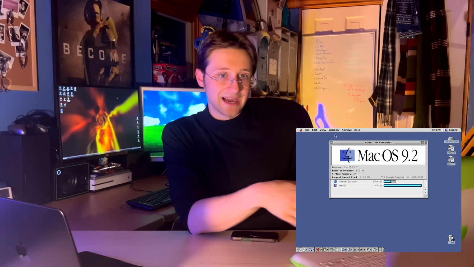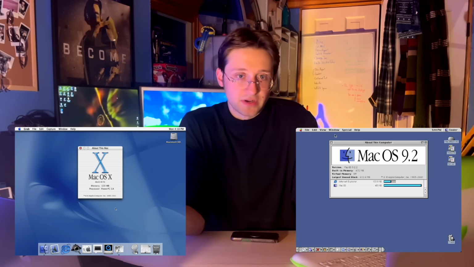Also with macOS 10, it's the first time you get the dock. If you think liquid glass is a big change for you, going from macOS 9 to 10 was like learning to use a different computer. Now, like I said, since then macOS's workflow has mostly stayed the same, and the look has definitely changed over time.